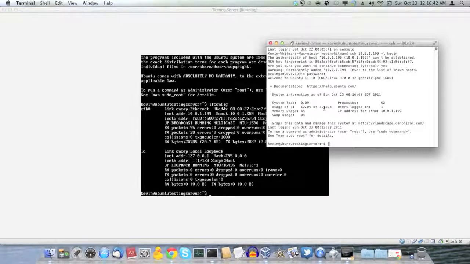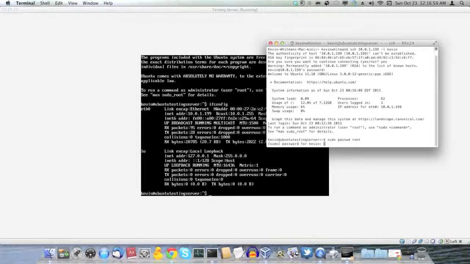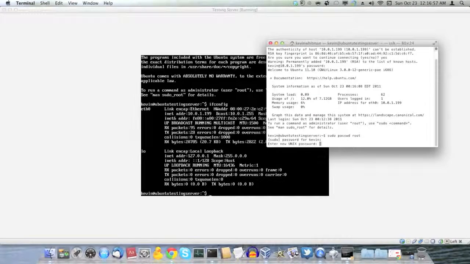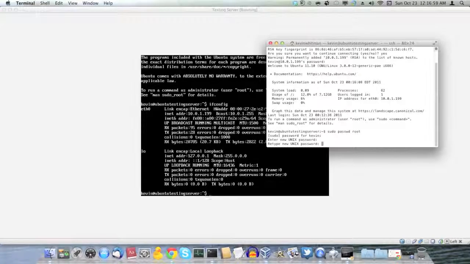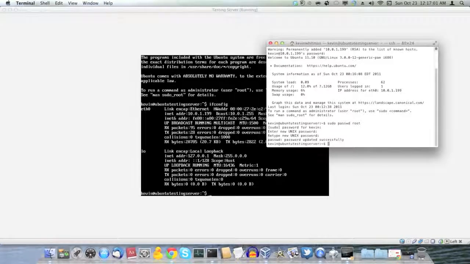So what we're going to do now, we've got the system ready. You can also log in as root if you want to. I'll show you how to do that. You've got to type in sudo passwd root, like that. And I'll type in password for me. I'll set the root password to be password also. So now I can log in as root with a password, but I don't want to do that right now.